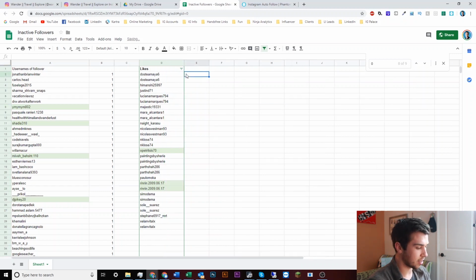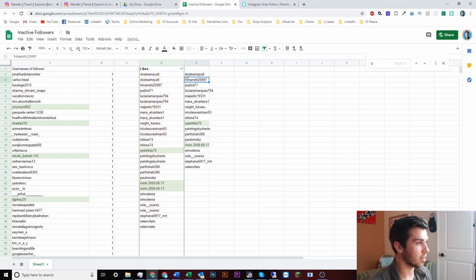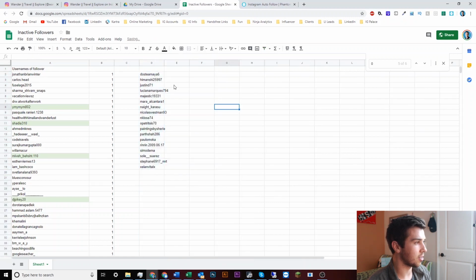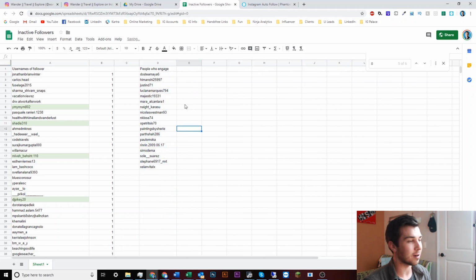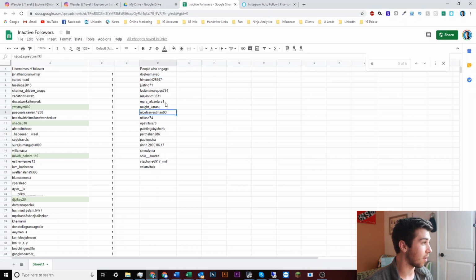Great, so there's duplicates in here. You don't really need to get rid of these, but I'm going to go ahead and do it just to clean it up a little bit more. But then we're left with all the people who engage in our content. These are the people you want. These are the followers that you want. Anyone that is not these people, you want to get rid of. You want to get rid of the people who are not engaging in your content, who are following you.